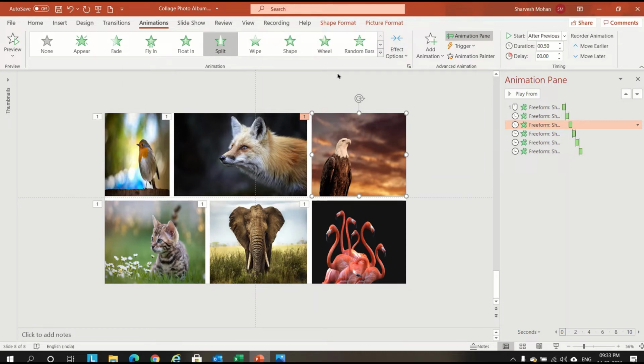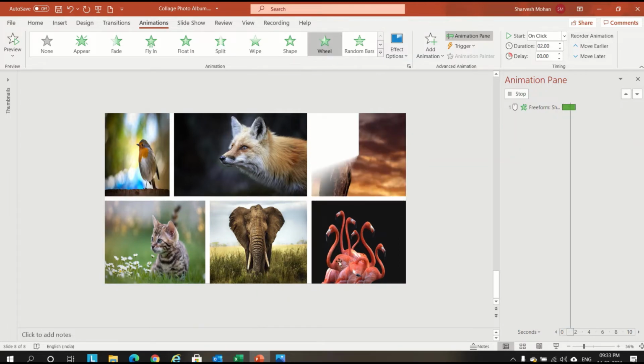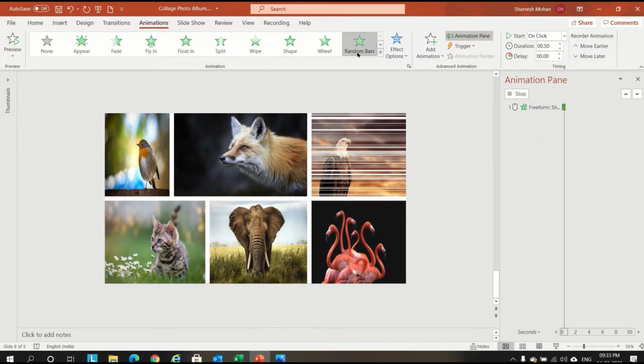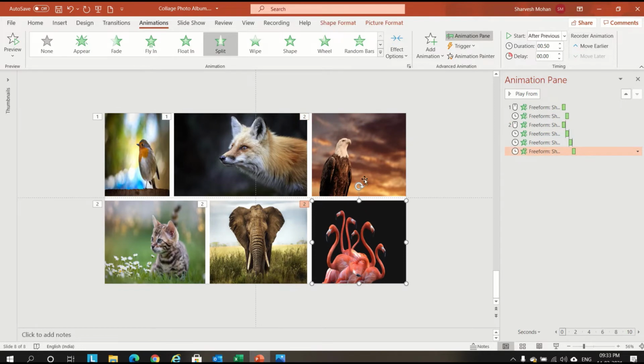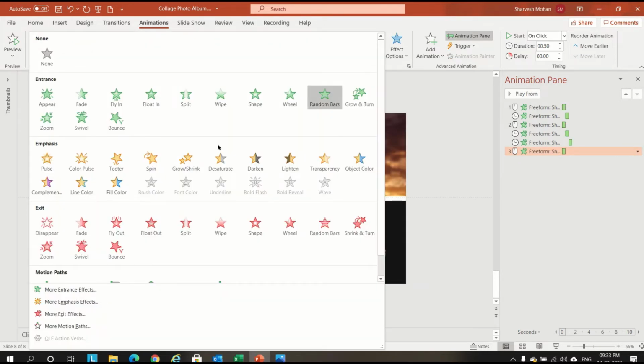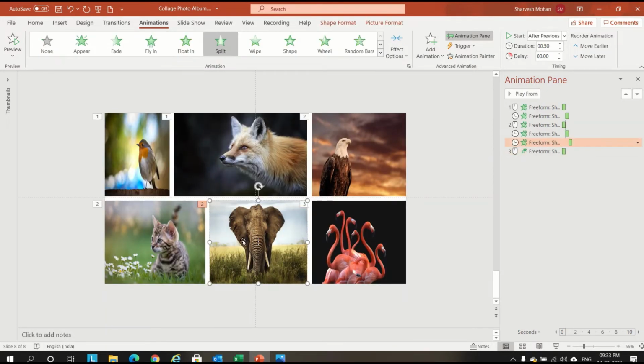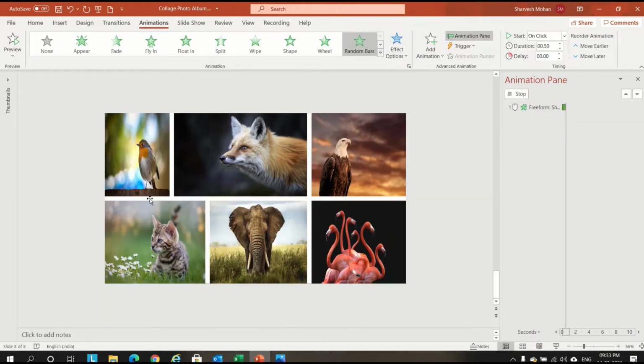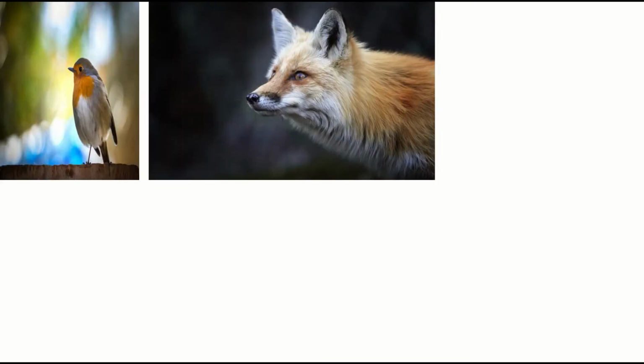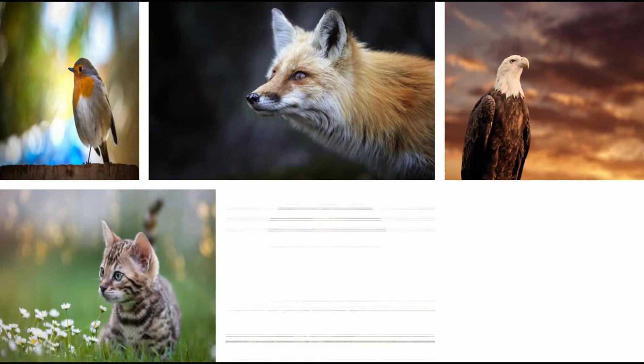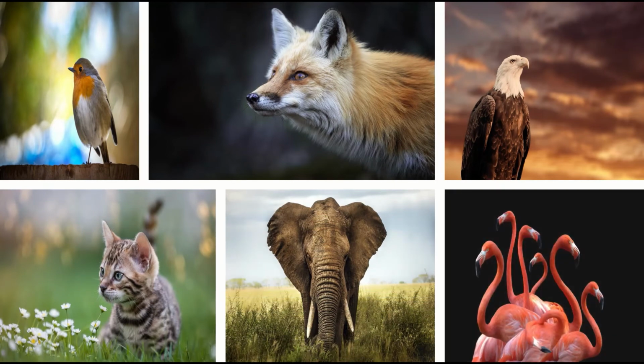I'm clicking on this one. I'll give it the Wheel option. This one I'm giving Random Bars. This one I'm selecting and giving maybe a Zoom effect. So let's see. Okay, we have different animations. As per your requirement, you can change your animations.